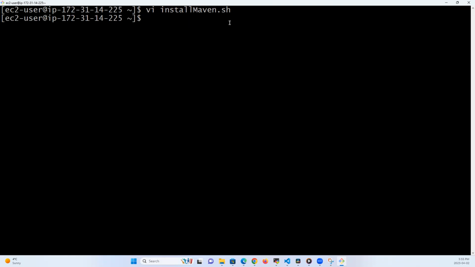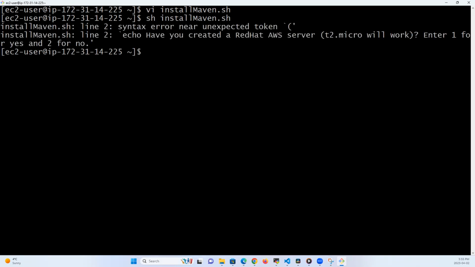So to run this script, I need to run sh install maven.sh. I click on enter. You see, it says, did I enter something wrongly? Install maven.sh. Let's see. Have you created a Red Hat server? Let's see.